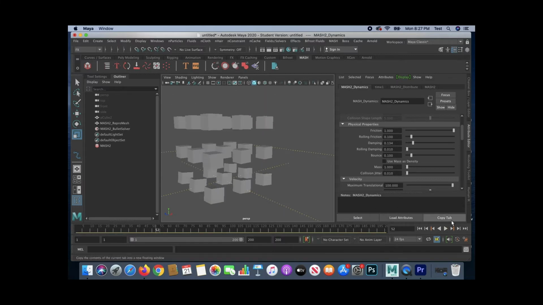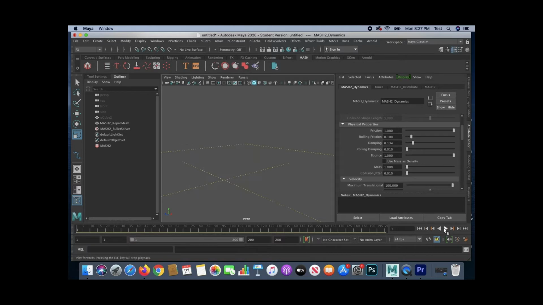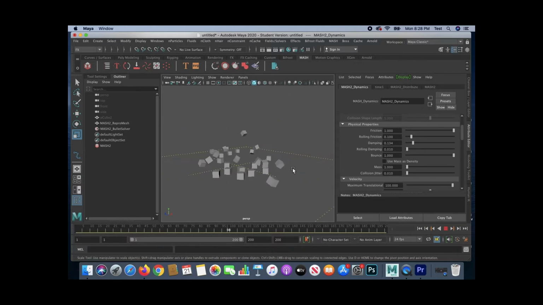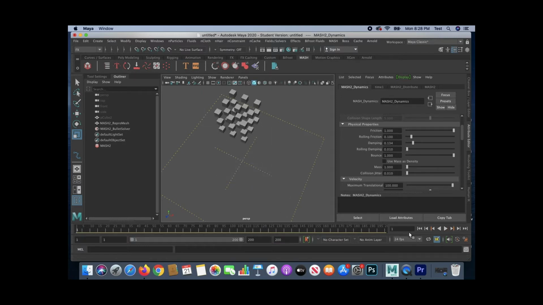And then the last thing is bounce. And bounce really does exactly what you think it would do, which is it creates a bouncy material and a way that all of the mesh iterations of that MASH network bounce off of each other. And so it adds a bouncy quality to the dynamic simulation.